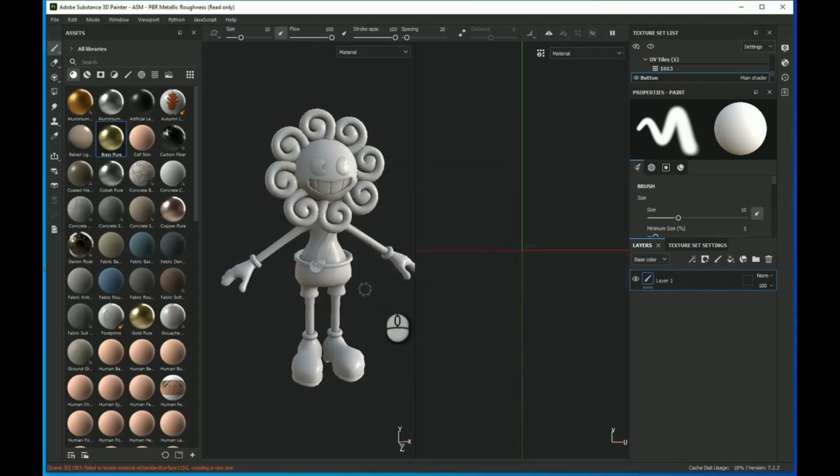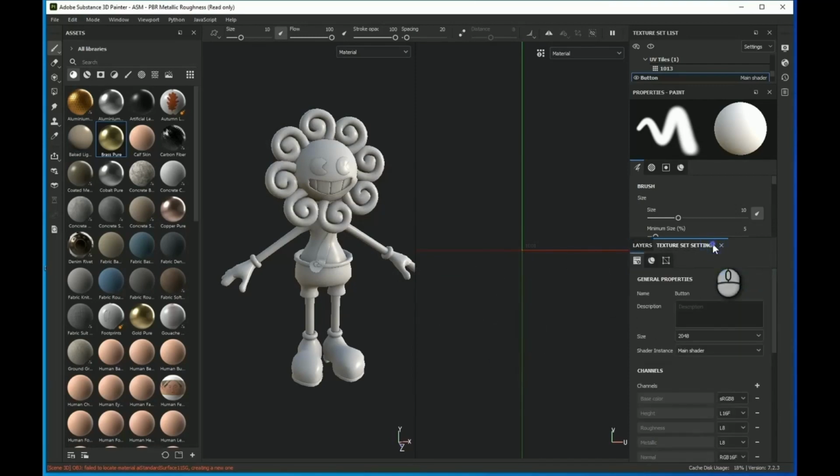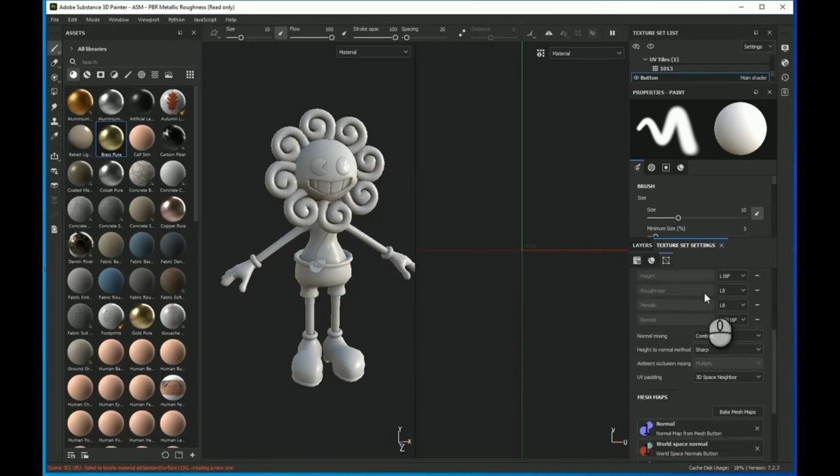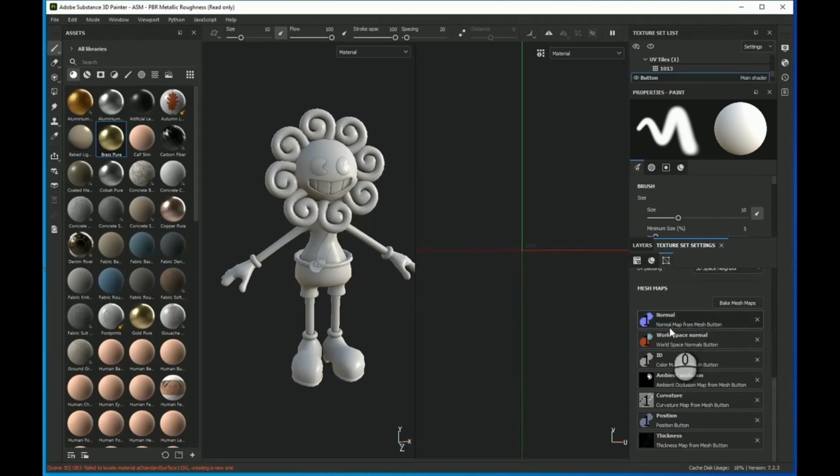Press OK. And if you go to Texture Set Settings, you will see different maps here. These maps help to add information to your model.